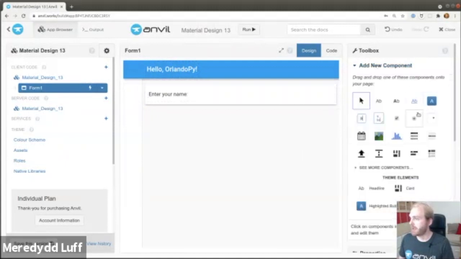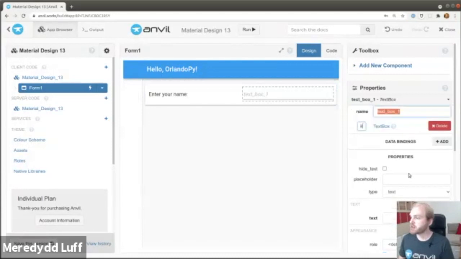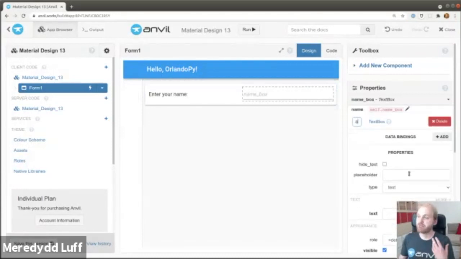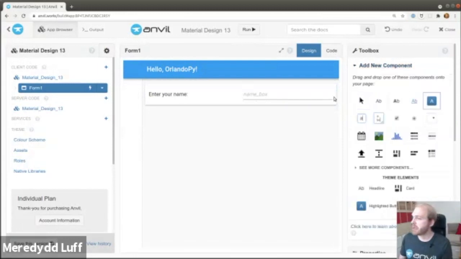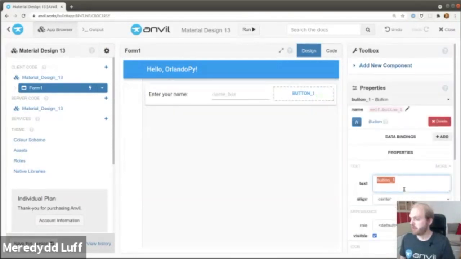I'm going to add a text box so they can answer that question. I'm going to call this name box. Everything in Anvil has a variable name, so you can access it from code. I'm going to add a button for them to click when they're done. I'm going to say hello.